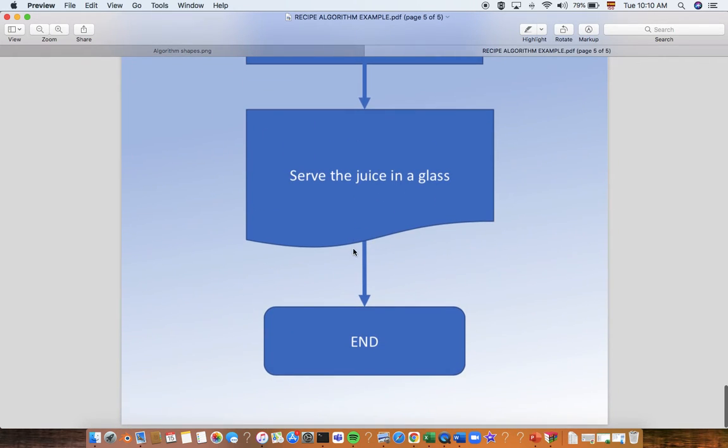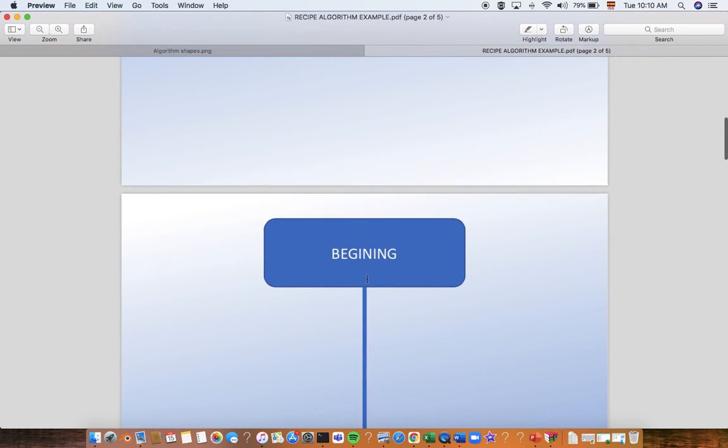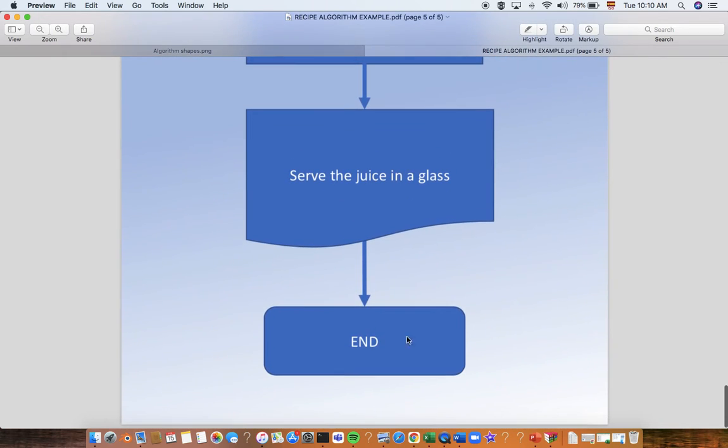Okay. Maybe you can put another process, for example, put ice. That depends on your recipe. This is the end. As we saw, we start at some point and finish at another point.